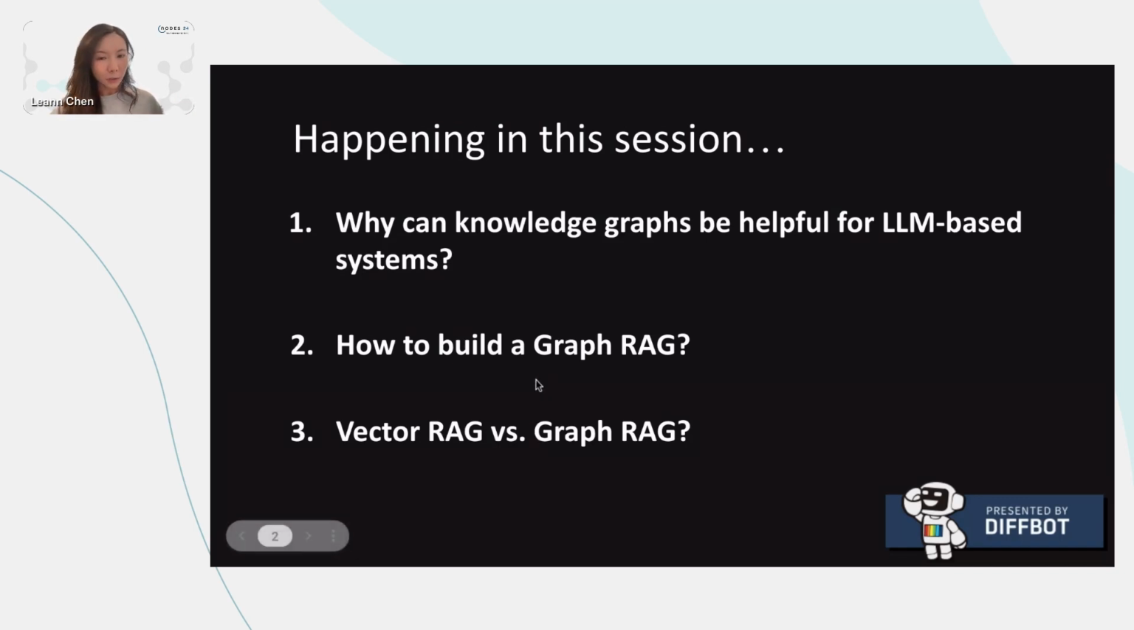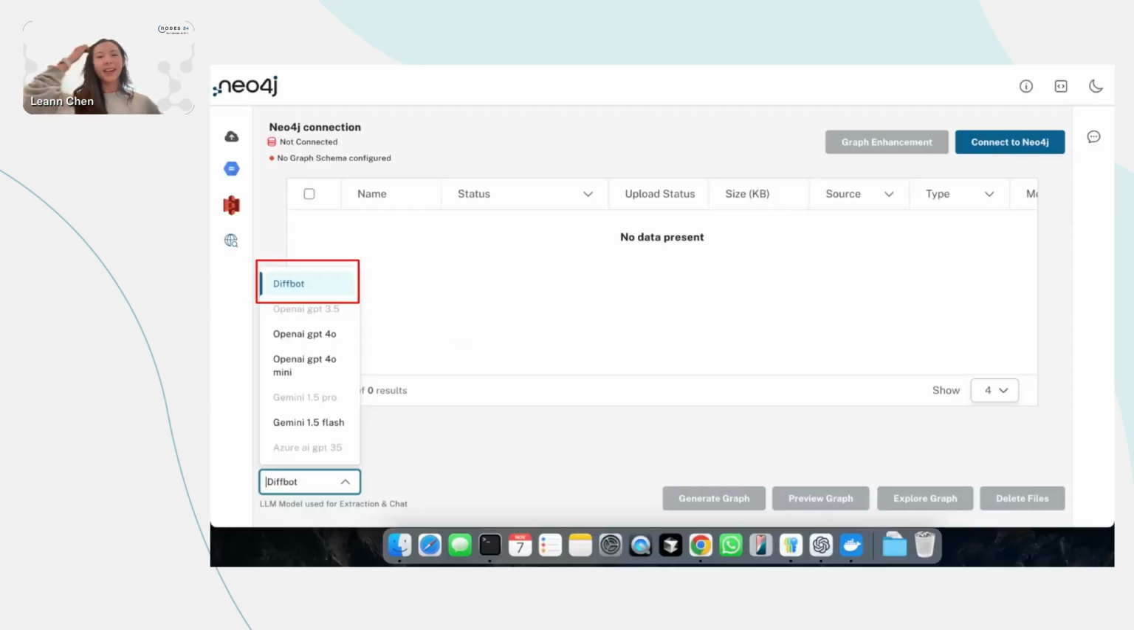The second is how to build a GraphRAG. A lot of you probably already know Neo4j has the LLM Knowledge Graph Builder, and I'll show you how you can use Diffbot to build a knowledge graph. The third is whether we should aim for vector RAG or GraphRAG, or whether we don't even need that question.